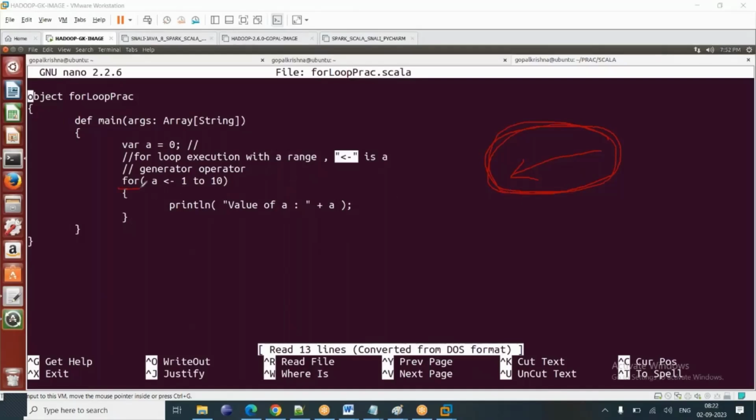Look here. For loop, some temporary variable I'm assigning here, where a is equal to 10. The generator operator, 1 to 10, means it will give you all the numbers 1 to 10: value of a1, value of a2, value of a3, likewise up to value of a10. If you understand the previous screen, this is a very simple program, we are just keeping it inside a program. That's it.